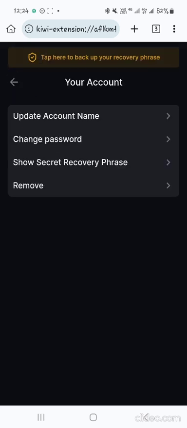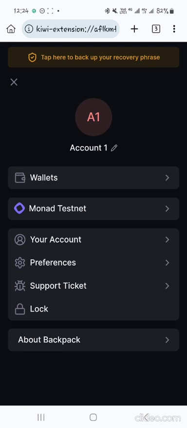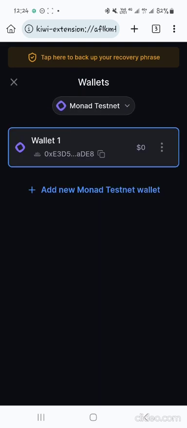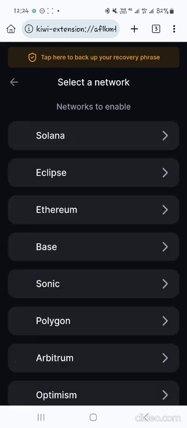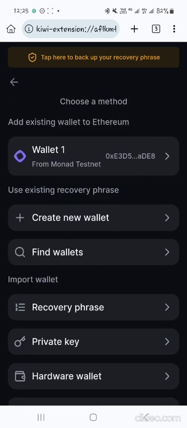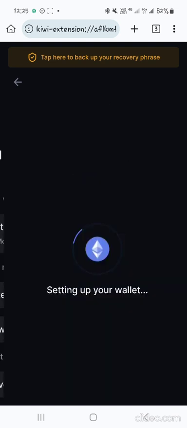The reason why you want to have a private key is this. Don't make this mistake as a newbie. Because you've already written your recovery phrase down doesn't mean that if you create another wallet, you can see. Add new Monad testnet wallet, you can add another network, let us see, Ethereum. So if you add this wallet to this, create new wallet.